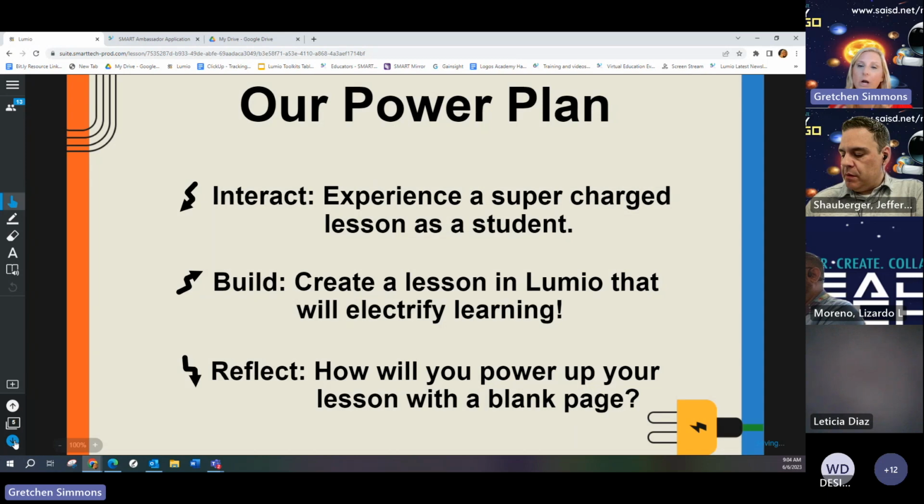And so here is our power plan today on how we are going to level up. First, we're going to go in as students and experience the lesson that I have prepared for you today. Then we're going to create a Lumio lesson together. We're going to build together, start you off with something that you could take back to your classroom in August and deliver. And then we're going to reflect on how using Lumio really takes your lesson to the next level for your students.